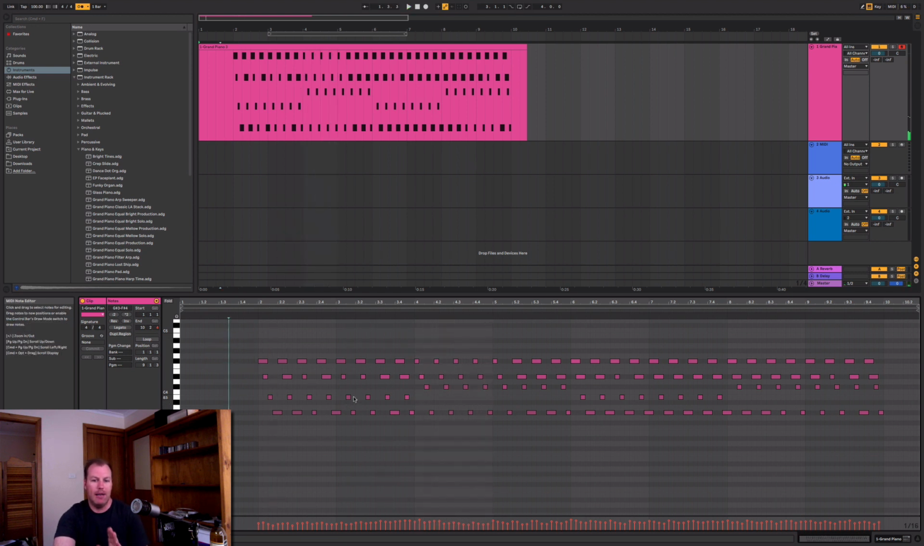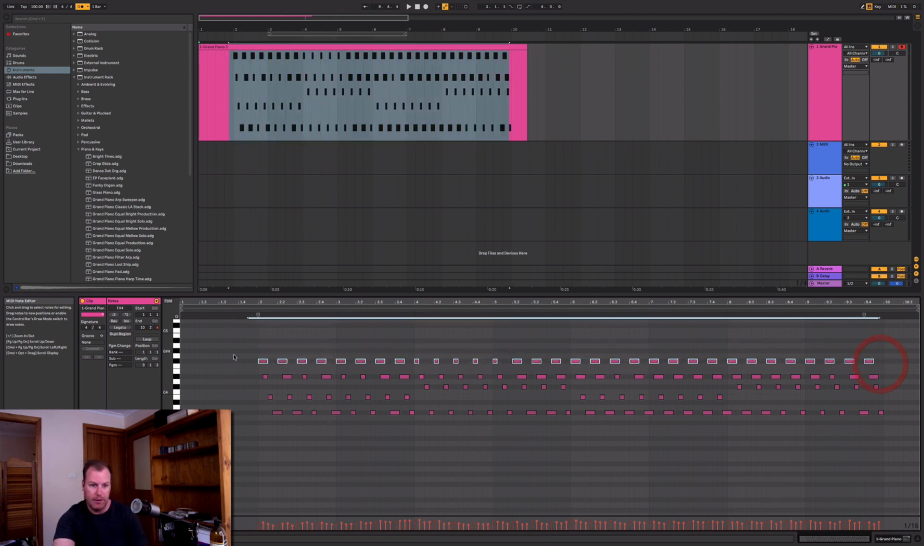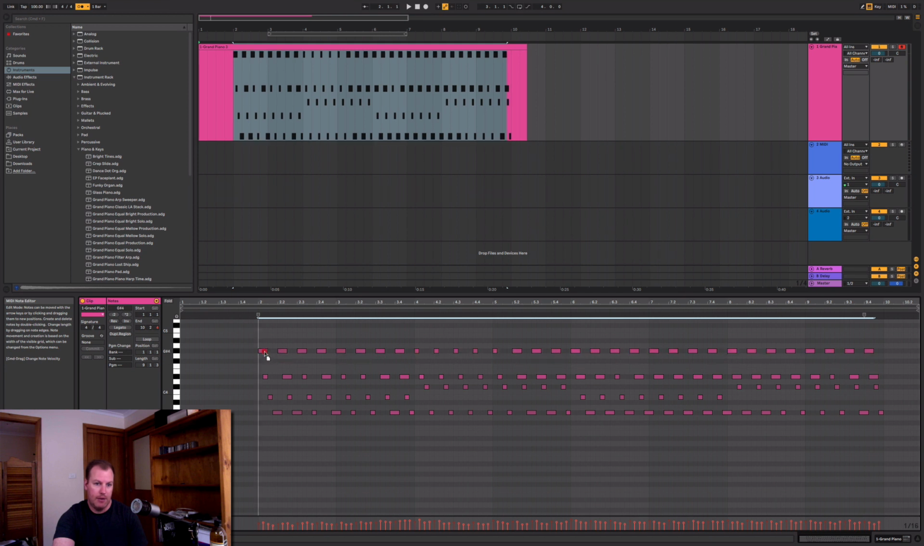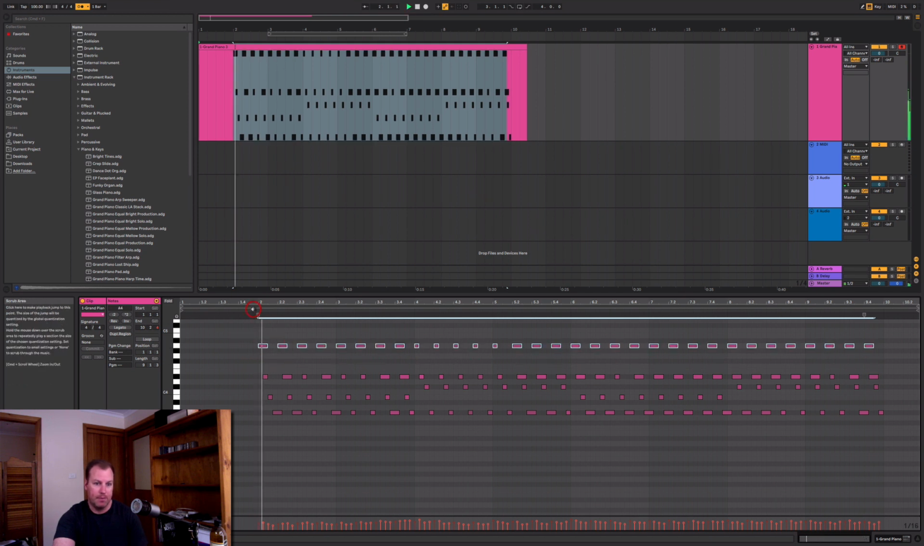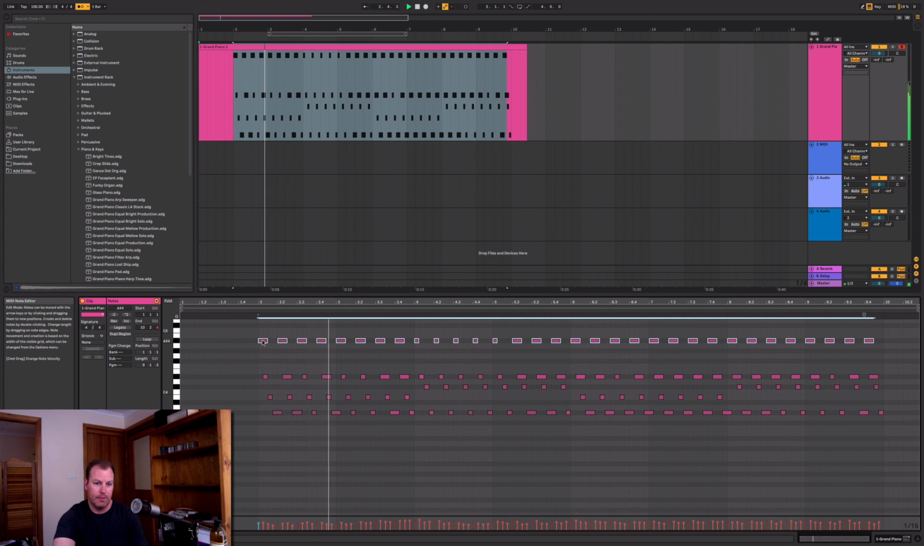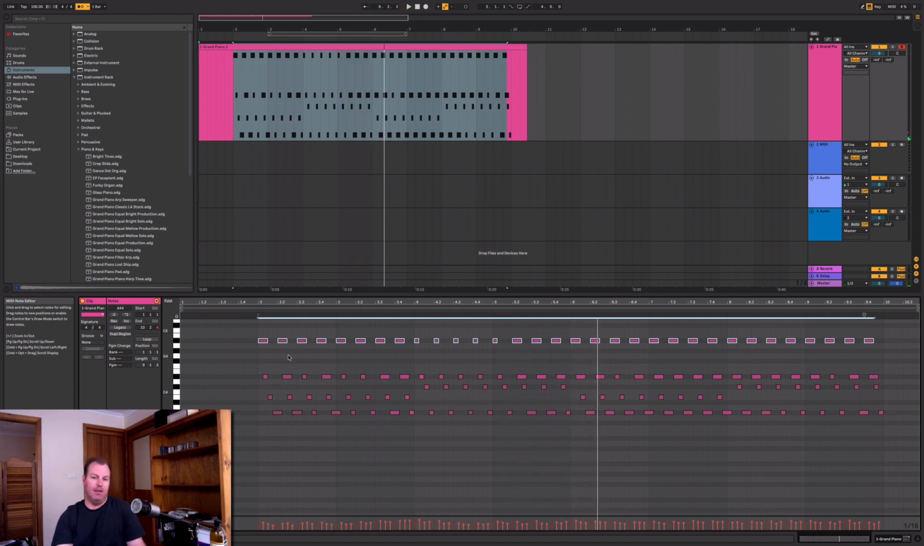Or I can just change a single note from that performance every time it happens by selecting this whole row of notes and dragging it up to a different note. You can see that really changes the feel of that performance, which is fantastic.